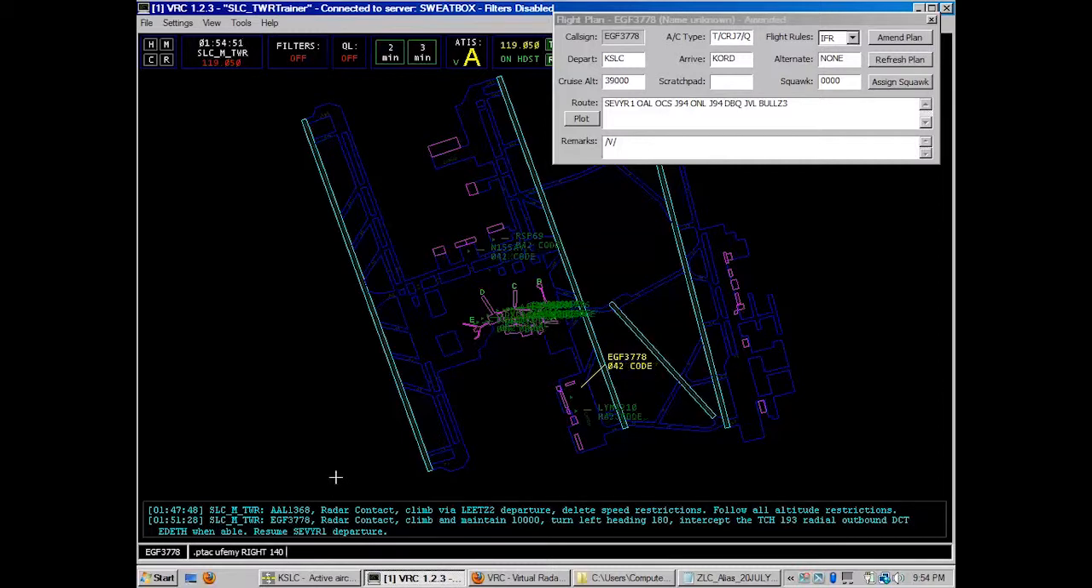So it's going to maintain 8,000 until established on the localizer, cleared ILS approach runway 16 right. And then it writes it all out for you: Eagle Flight 3778, 16 miles from Euphemy, turn right heading 140, maintain 8,000 until established on the localizer, cleared ILS runway 16 right approach. Done.